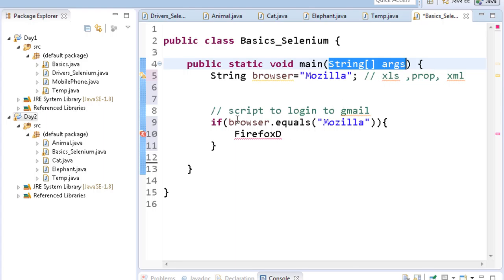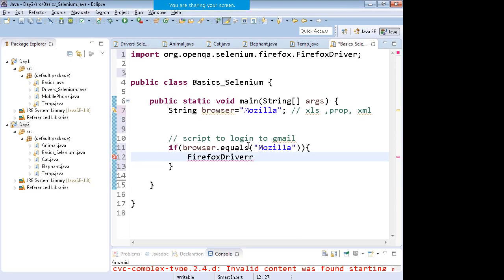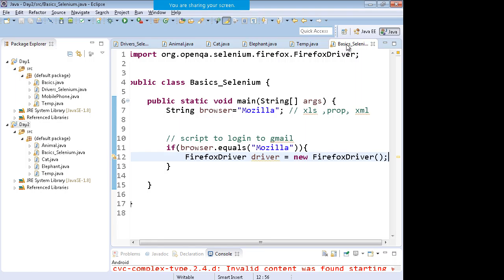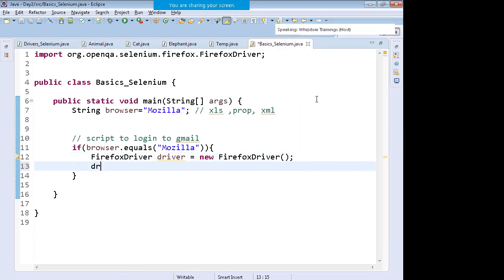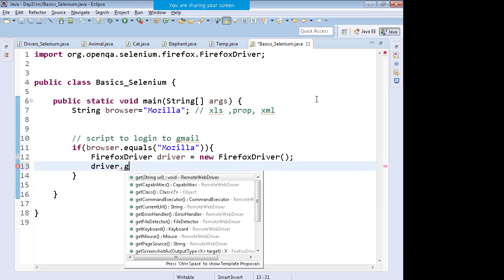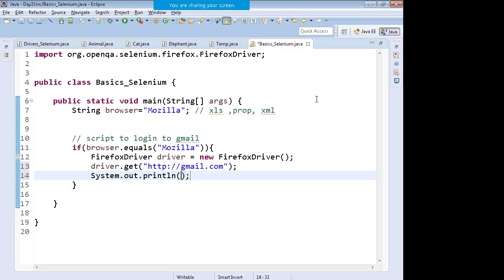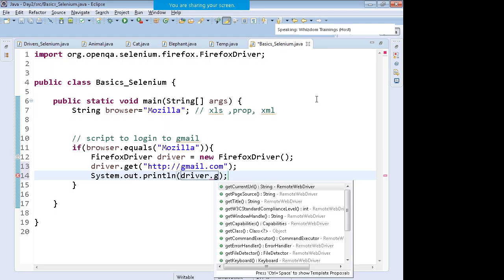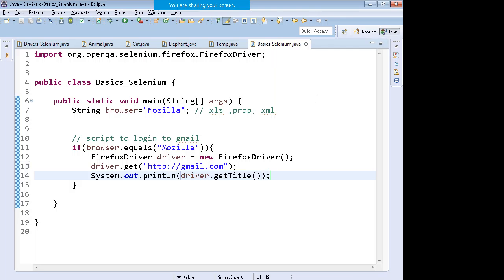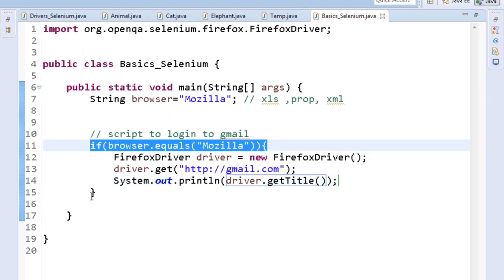Fine. So if the browser is equal to Mozilla, then Firefox driver equals new Firefox driver. And you can take the driver to Gmail, where you can print the title of Gmail.